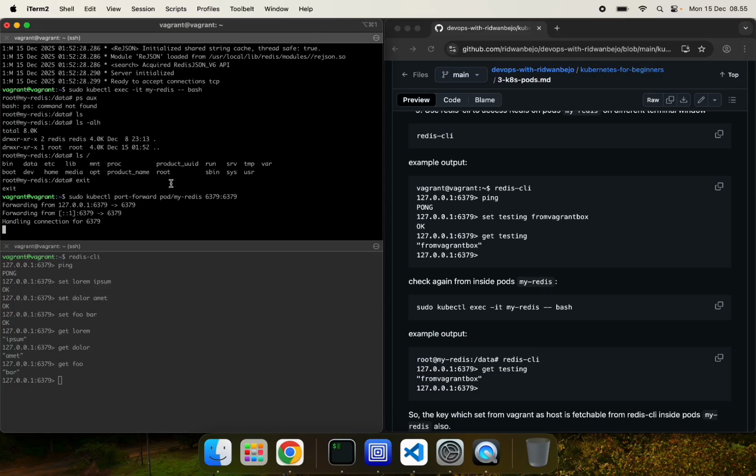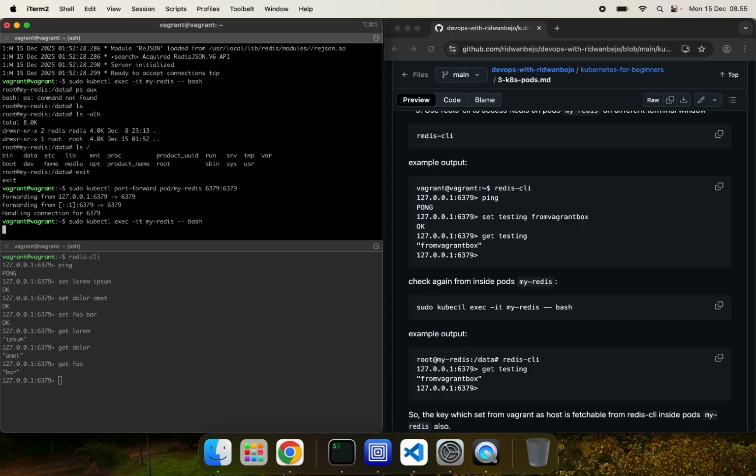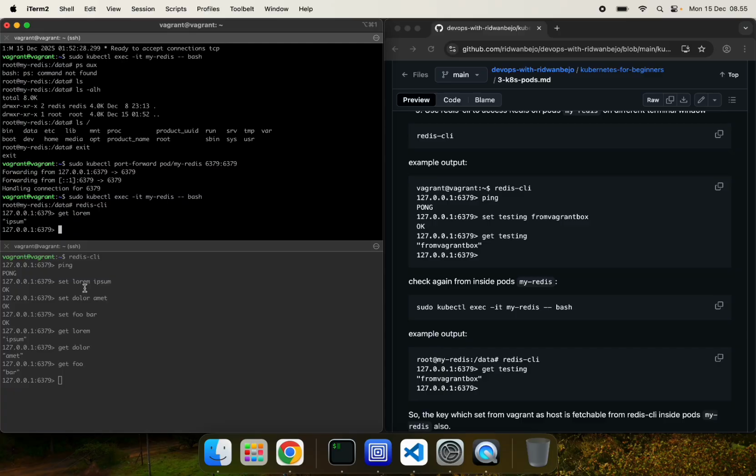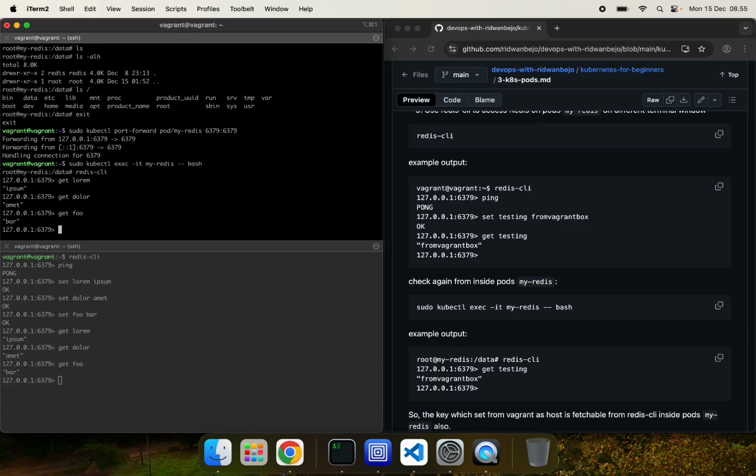But does it really work? Okay, let's stop the port forward. Let's go back into the container. We will check from here. So we have get lorem. It's the same, right? Get dollar, get foo.